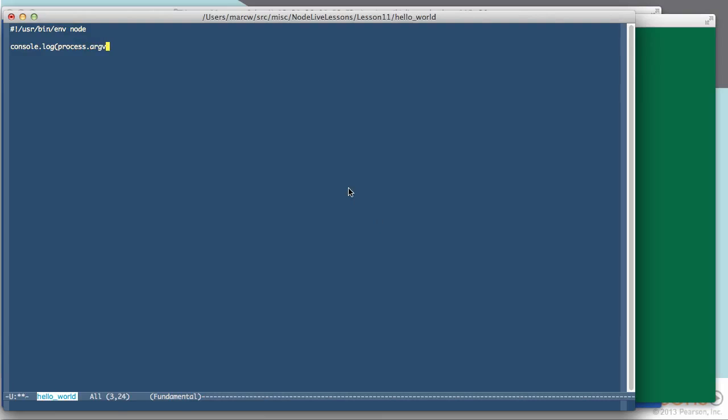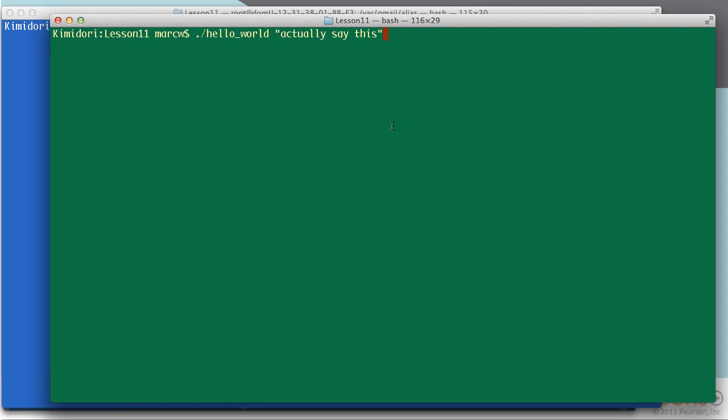Now, argv[0] is always the name or the path of the interpreter. argv[1] is always the name of the script we're currently executing or running. So the first argument that we pass to our program is actually argv[2], like that. So I can actually change it to that, and then I can say hello world, actually say this. Now, if I don't actually pass in an argument, it should print out undefined, like that.